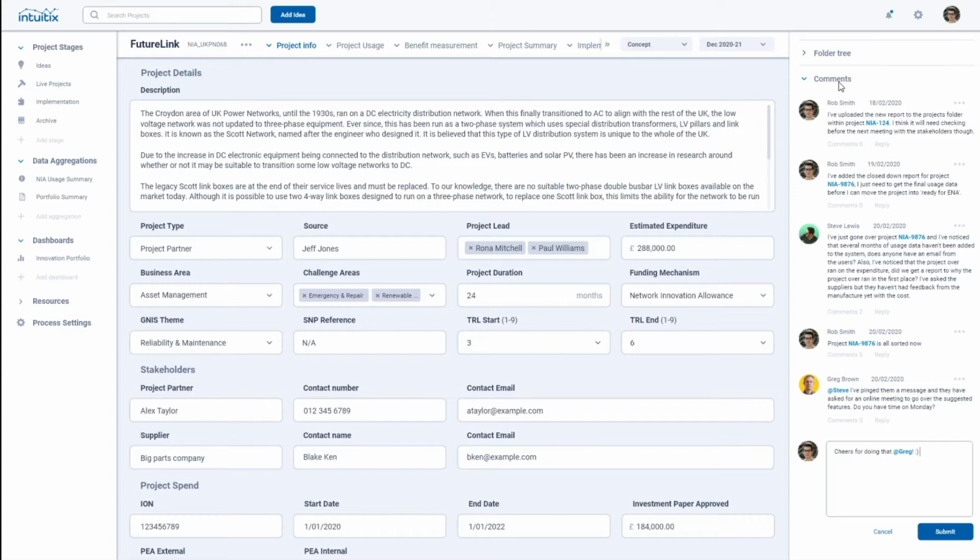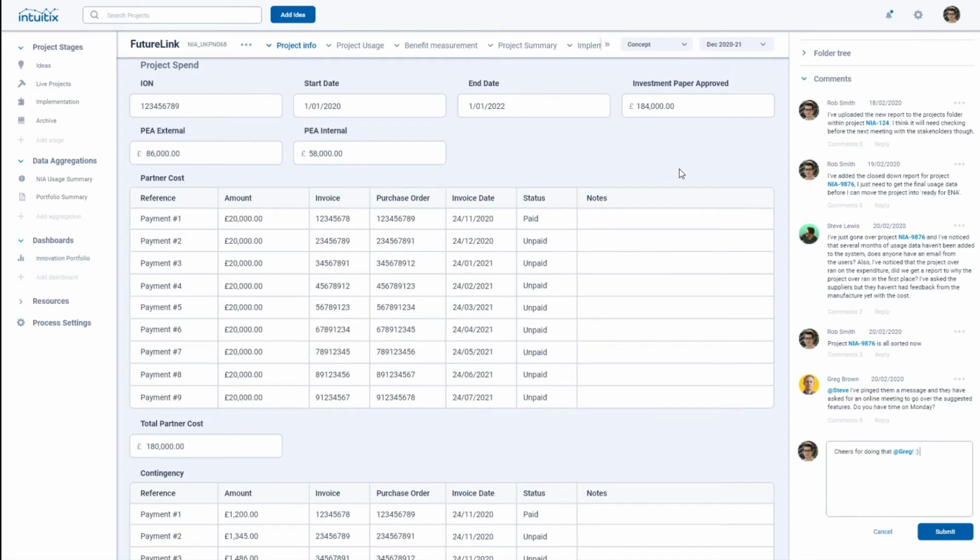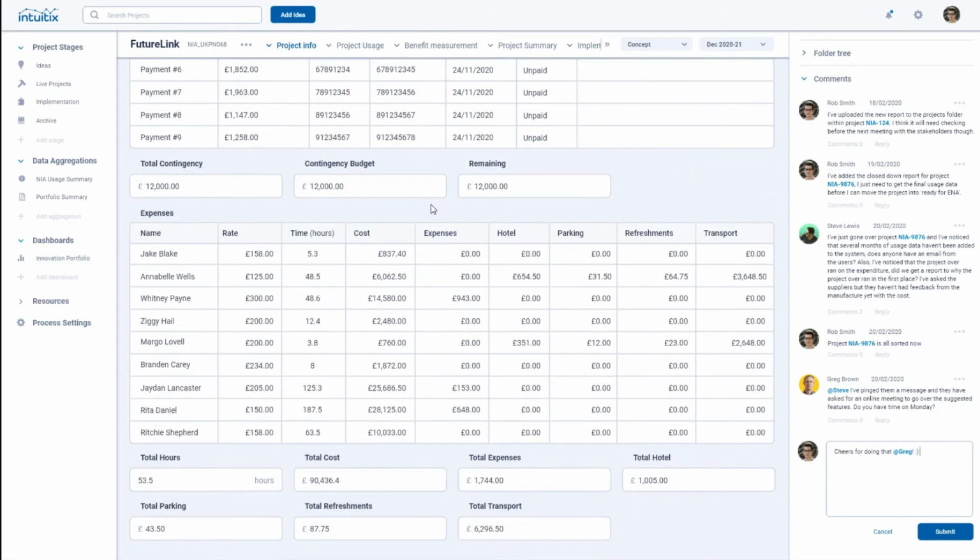This facilitates communication by centralizing all relevant information and discussion to one place. We have a folder tree, which enables you to store files for each project. We also have full spreadsheet functionality within every project defined by the template.